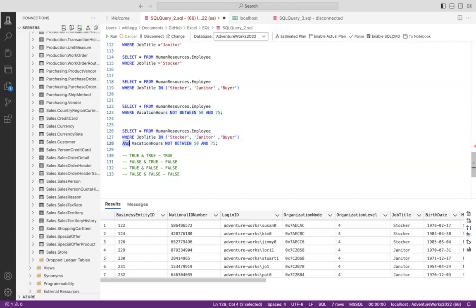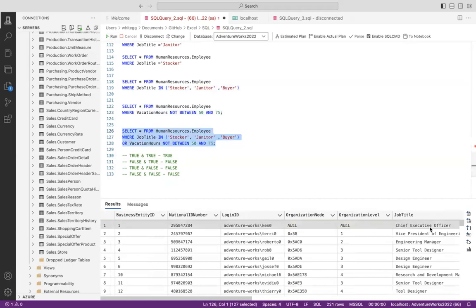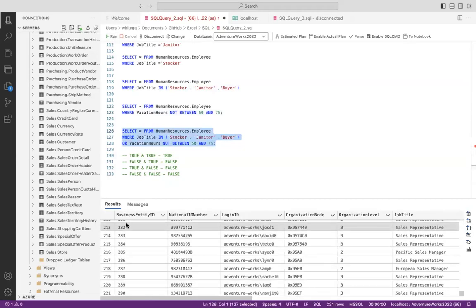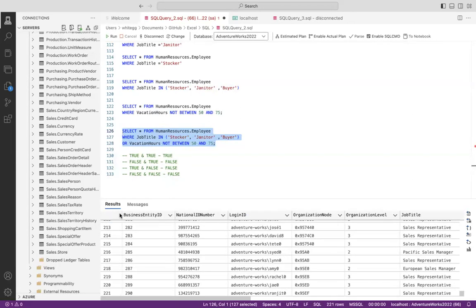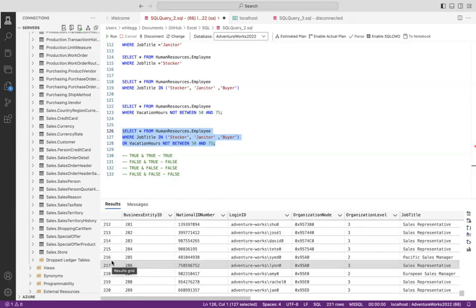But if we change this AND to OR, and we run it, then we probably have that 221 result. Because now we are saying if one condition is true, just return it. It doesn't have to be both conditions that are true. Once one is satisfied, then you can return the answer. So that's the difference: AND ensures that all conditions are true before returning the answers. With OR, we only need one of these to be true for the results to be returned.